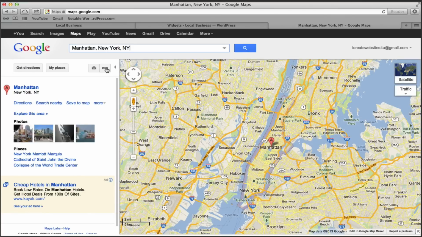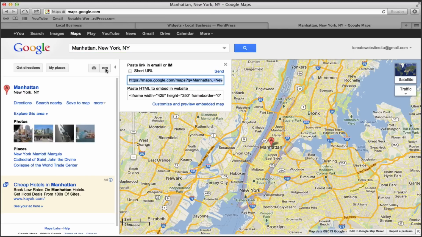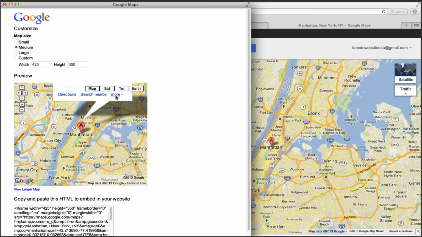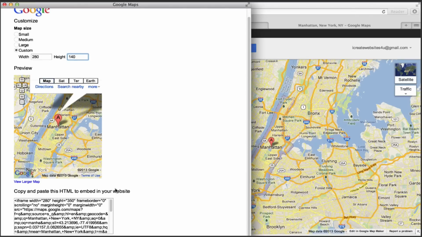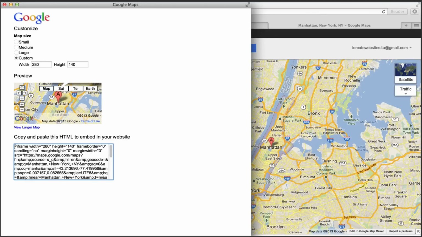Now we're going to come over here and you're going to see this link. You're going to click on that. And we saw this before with a YouTube video with the width and height. That's too big for our location, so we're going to click Customize and Preview Embedded Map. Our width for our website is going to have to be custom. So click Custom, and the width is 280, and the height is 140. So now we're going to come down here, just like we did with the YouTube video. We're going to copy and paste it all.